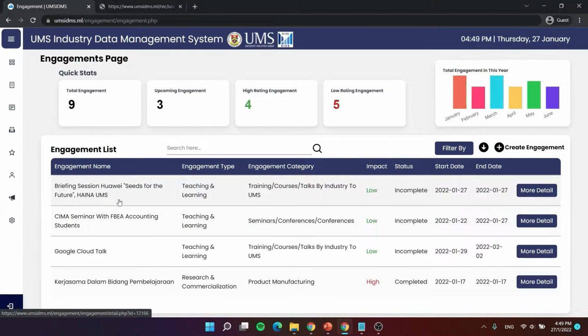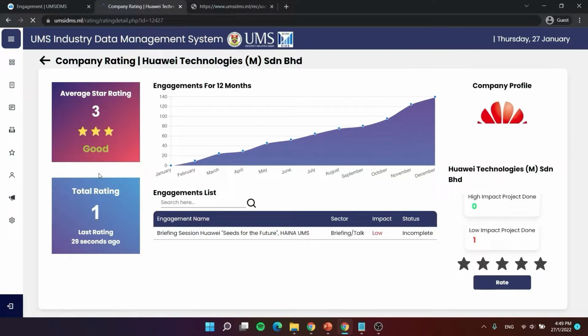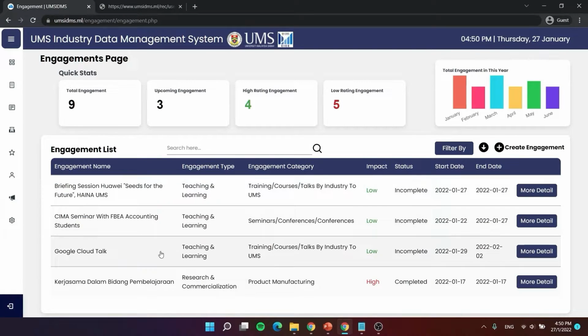Alright, you will see that the briefing section Huawei Sits for Future is now showing in the engagement list. To prove that the engagement is really rating the company, I will now show the Huawei company rating. Okay, you can see that there is one total rating, 29 seconds ago, which means that the rating has already been stored successfully in the database for this company. So we will move to the engagement detail page.